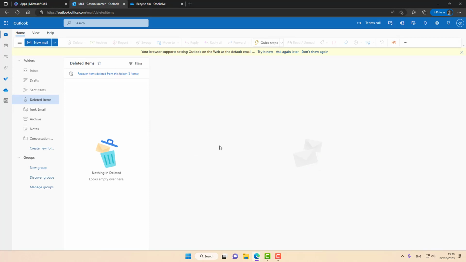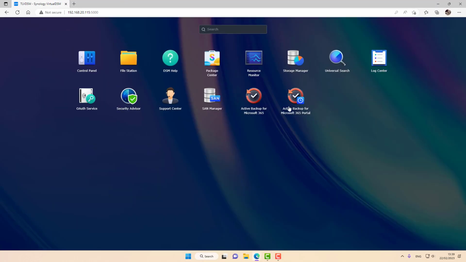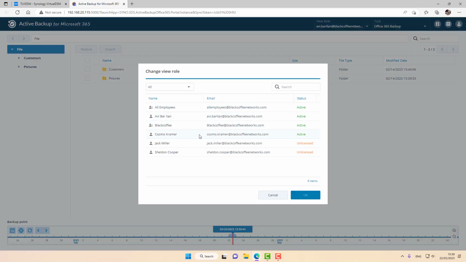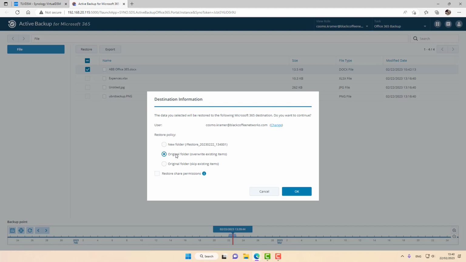And now, without any effort, almost no effort, we can go back to our DSM and launch the restoration portal. Now, since I'm logged in as an admin user on my DSM, I can go ahead and browse through all of my users. So let's select Cosmo Kramer. And this is exactly the file that we want to restore. So let's select it and select restore to the original folder.